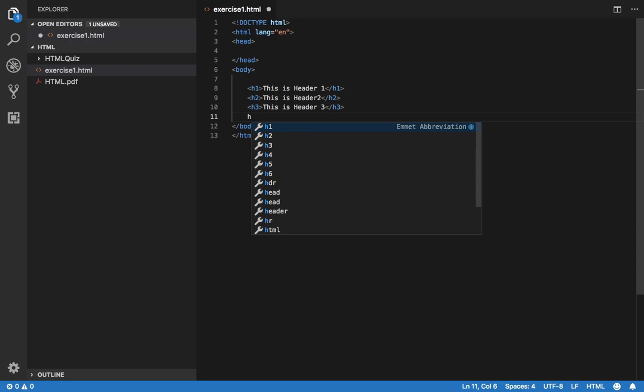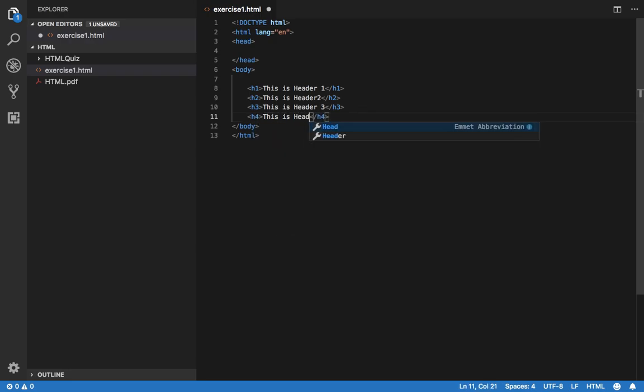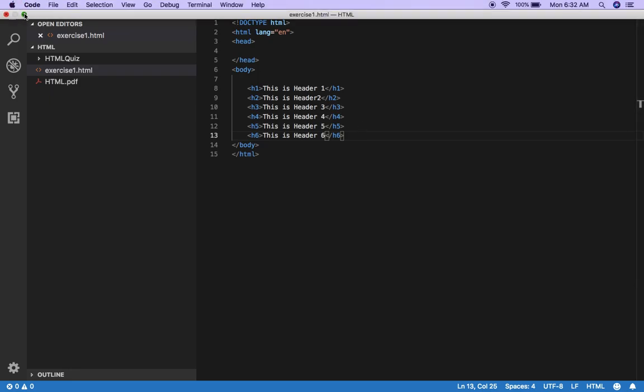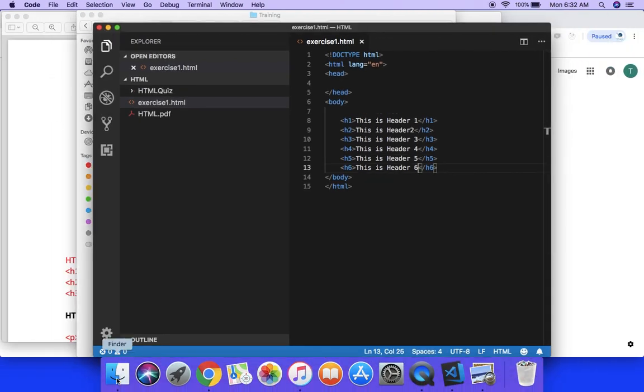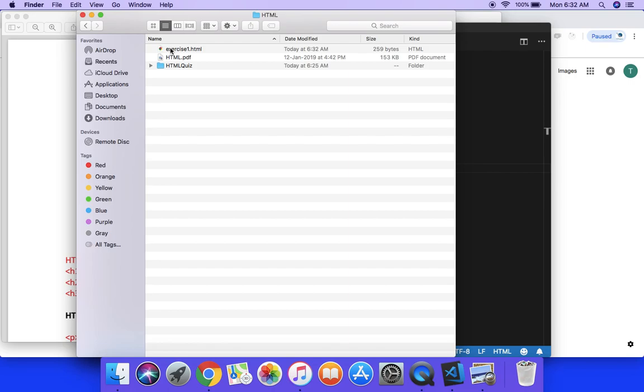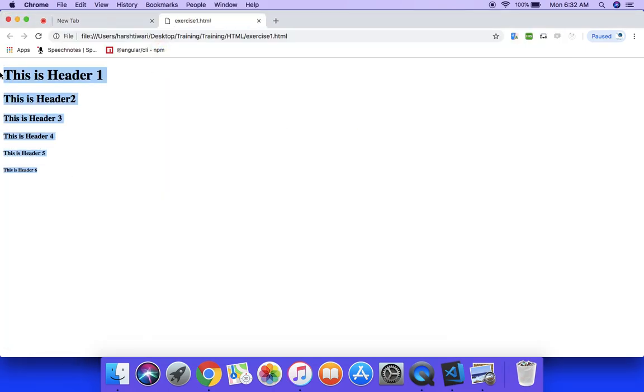Then we can use the H4 tag also. So this is header 4, H5, H6. So we have the header tags from H1 to H6. Now I just want to run this in the browser. I can just go there and open this, and you can see we are getting this output. So we have the heading tags H1, H2, H3, H4, H5 and H6.